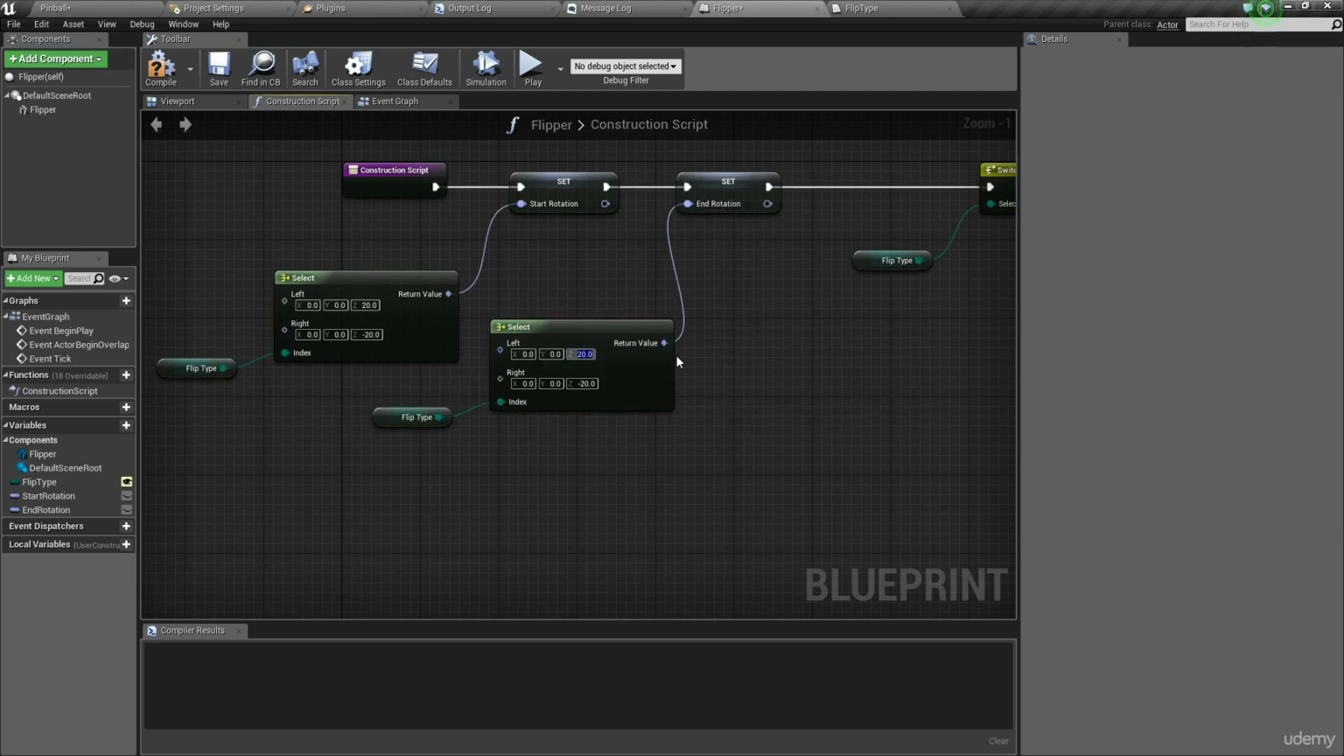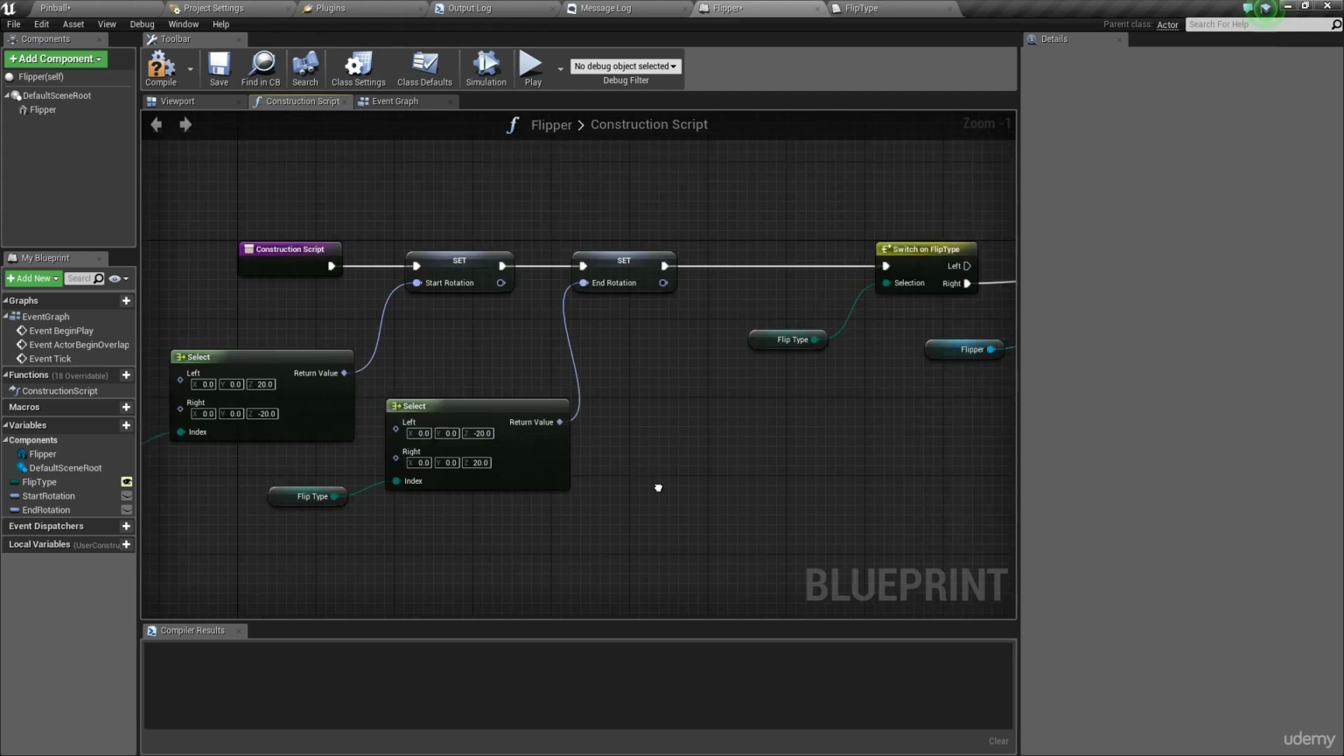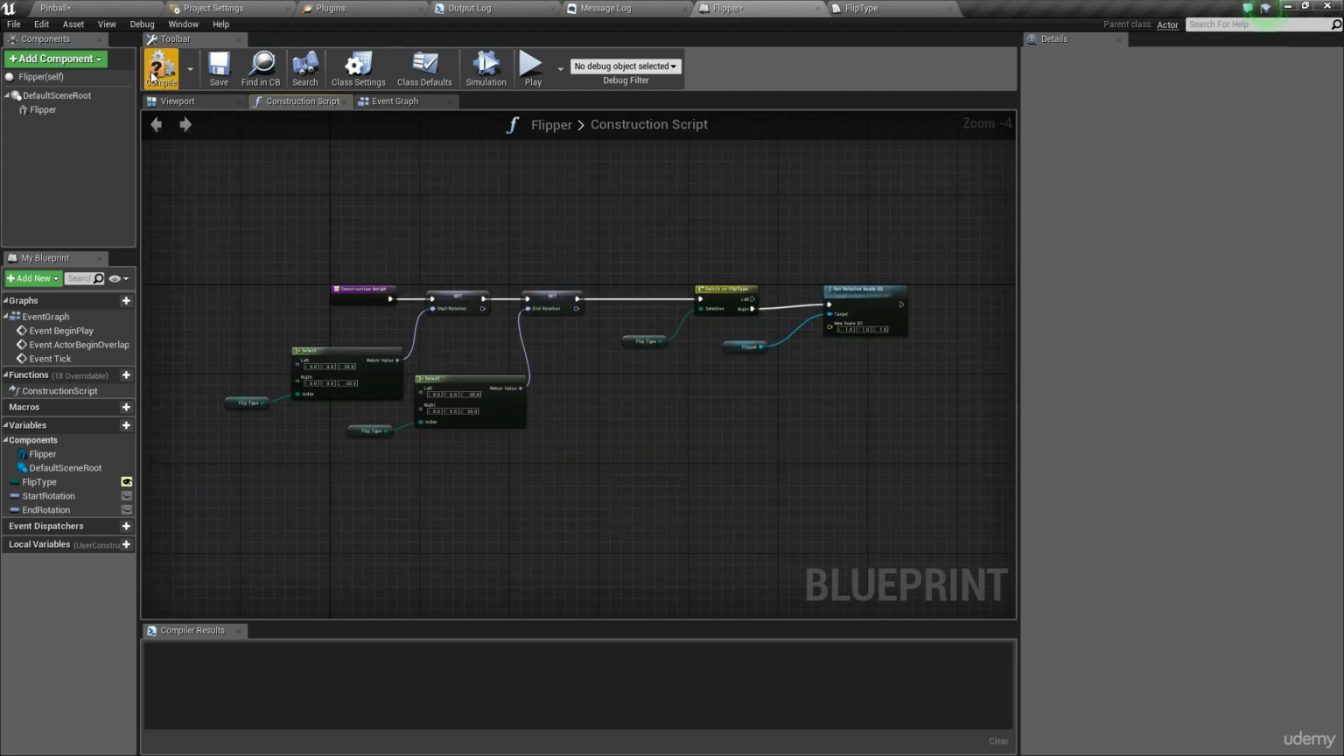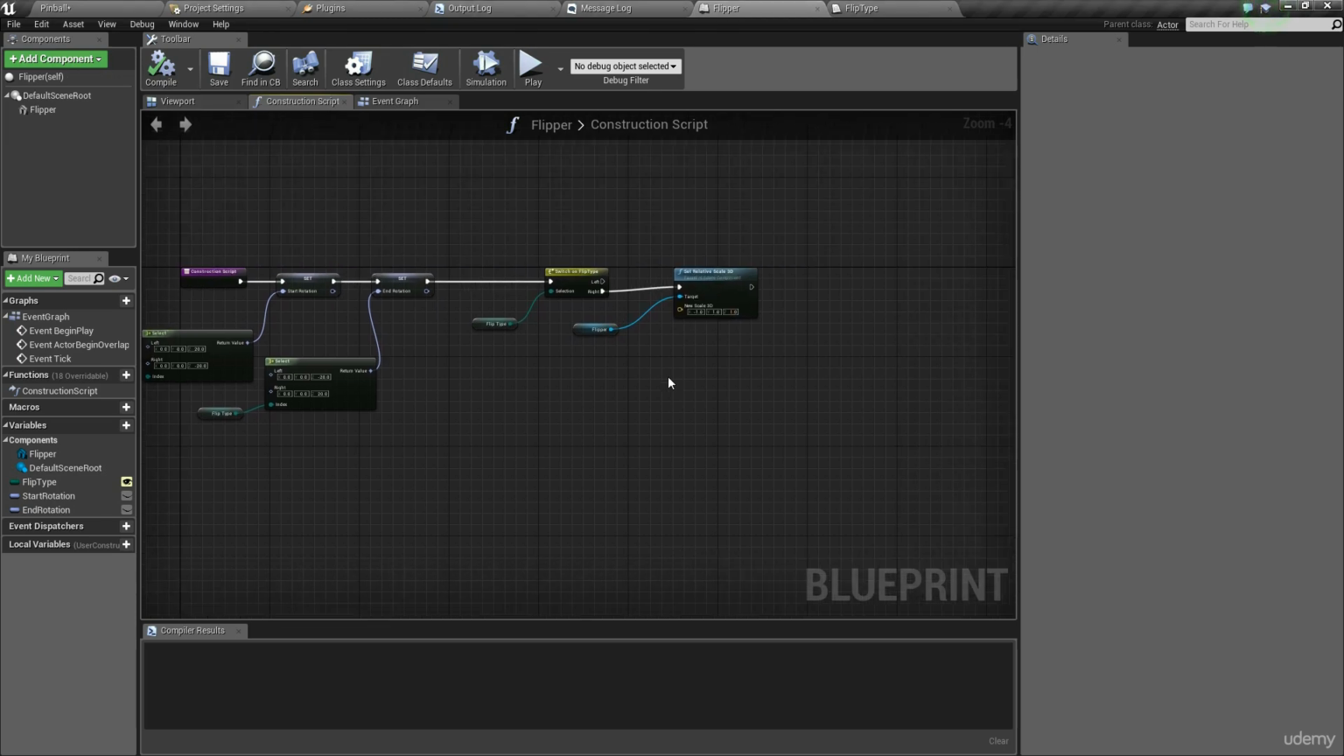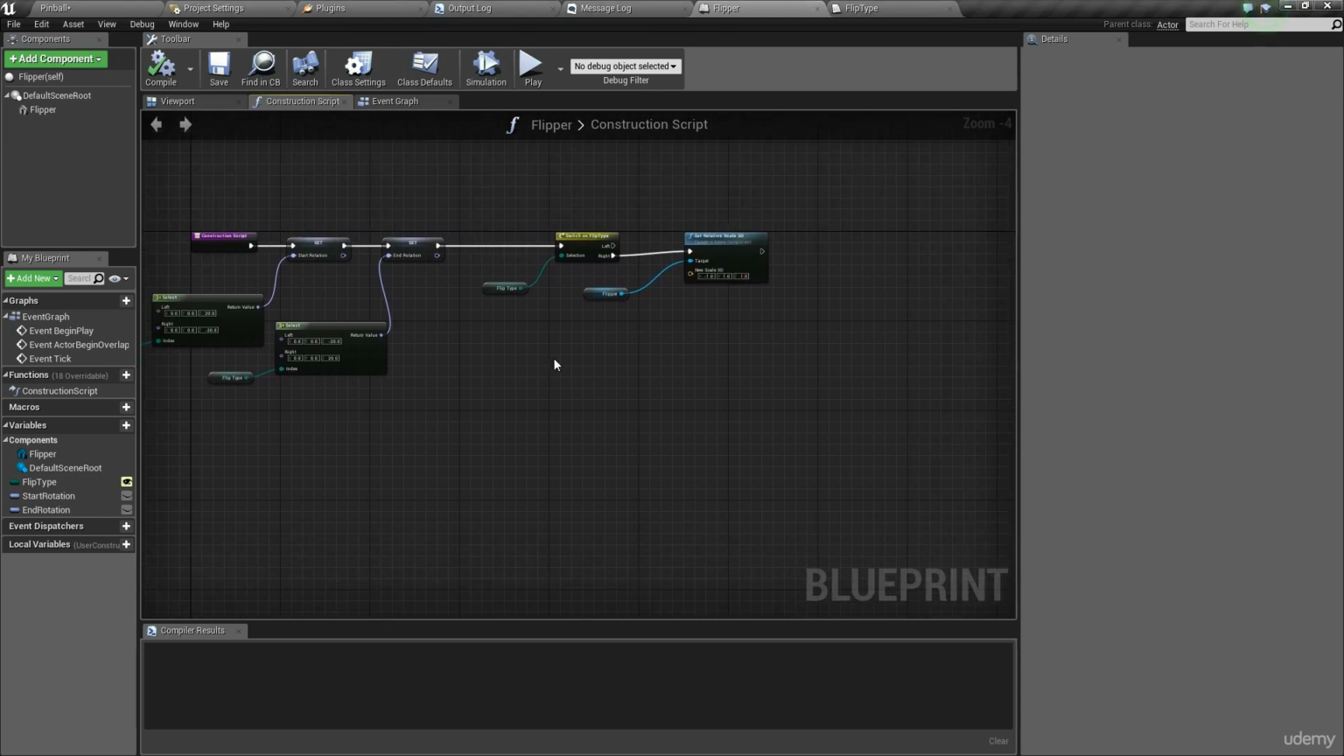But I'm going to flip these two around so that one of them goes from negative 20 to 20. Fantastic. Compile, save, wonderful. Now that we've got those two in there, the other thing that I'm going to do is set the current relative rotation to be whatever the start rotation has been set as.